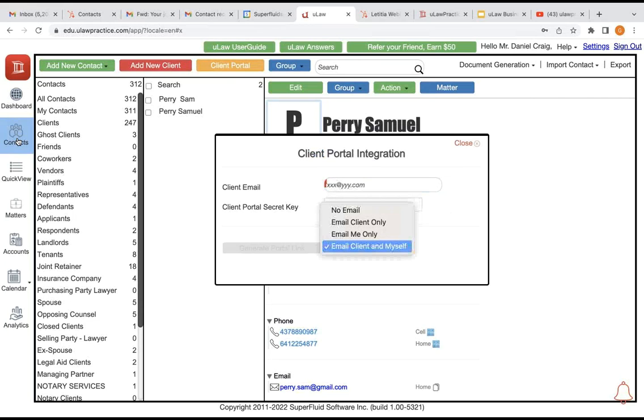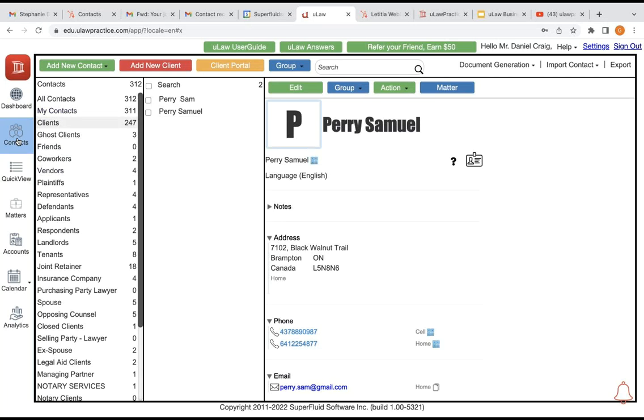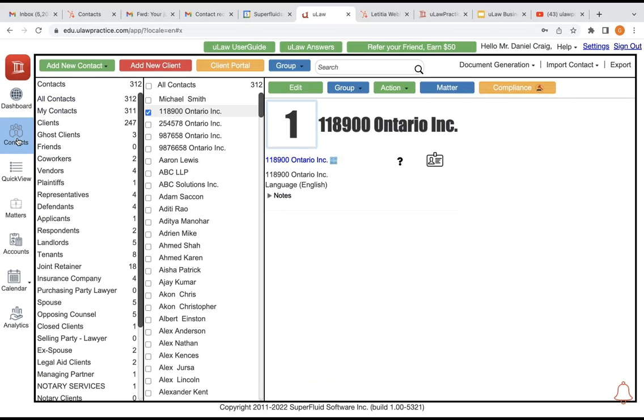You will be able to intake a client by directly sending them a link from uLaw when you click on email, client, and yourself. You just have to make sure to give a secret key under settings, and you would be able to activate the client portal and send your client a link to do an online intake, and that automatically comes up here under clients. All right. I hope that answers your question, but if not, I'm going to probably give you a call and explain it better after this webinar.